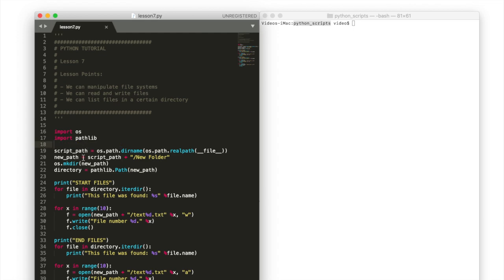But the next thing we're going to do is create a new path to a new directory. We're going to name it new folder. You can name this whatever you'd like. And we're going to use the os module to make that directory. So os.mkdir, make directory. We're going to put this new path in here, and we'll create a folder in the same area as the script is stored, but in a folder called new folder. It'll create a folder called new folder.